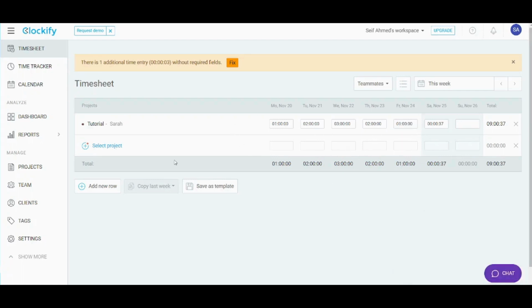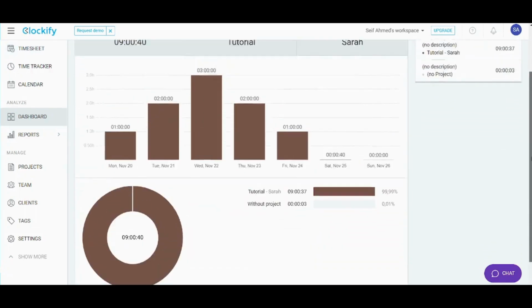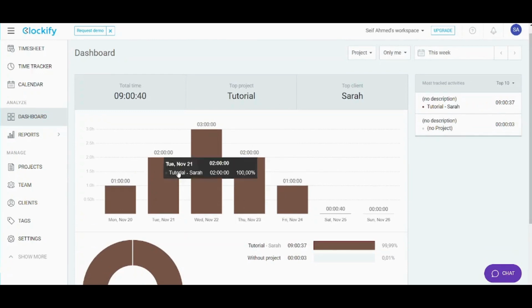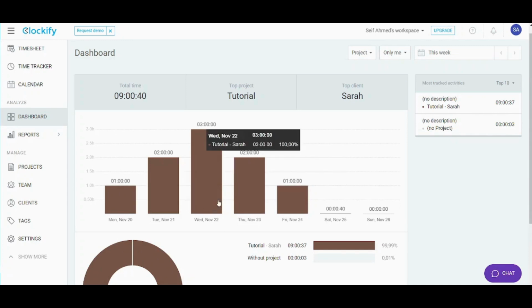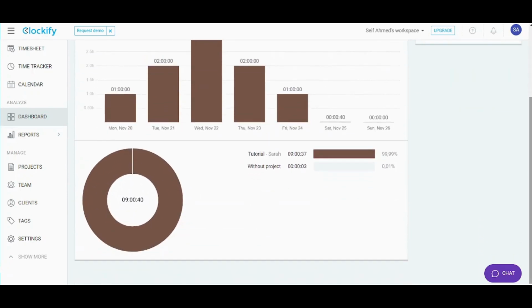In order to see your insights and reports of your recorded time tracking and timesheet, you can go to your own dashboard here, and you will find how you consumed your time on your projects. Basically, Wednesday we worked the most on our project, Tuesday and Thursday are in second place, and third place is Monday and Friday. So this is basically how you can see your performance.